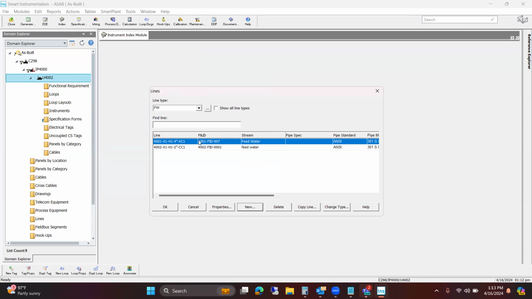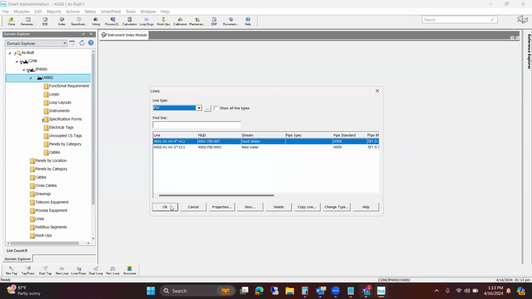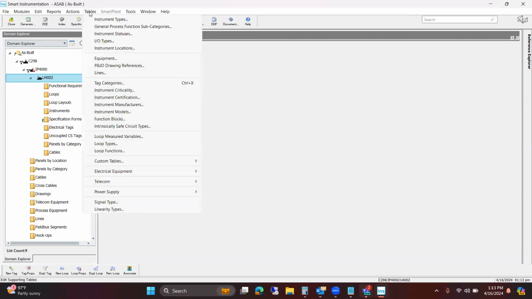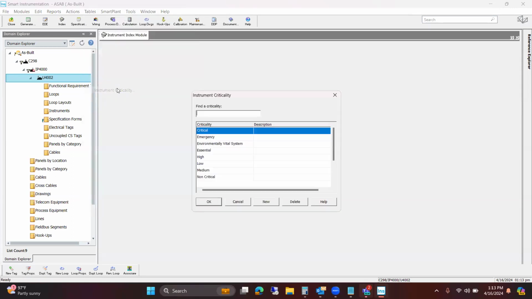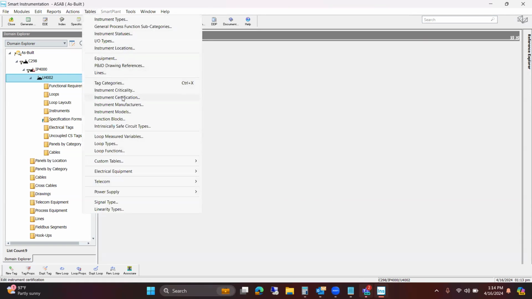Likewise, you need to create the line numbers under the respective category. Clear? So next table, instrument criticality. What are the different criticality types available? Highly critical, low critical. Likewise, different critical properties, you can add to the tag properties.